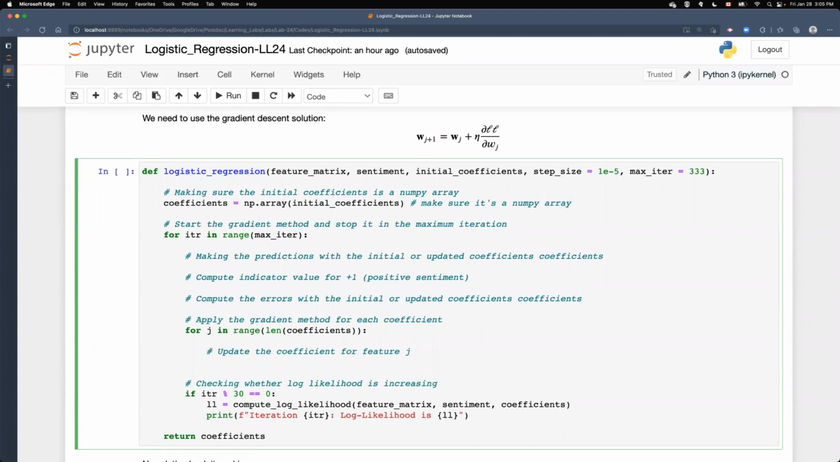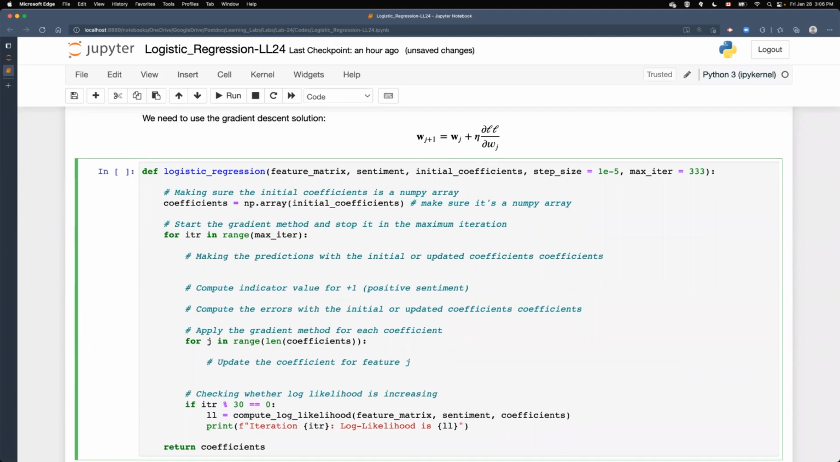Okay, so the first thing that we need to do is calculate the initial predictions. Given our initial coefficients, what are our initial predictions for the probabilities? So we're just going to call predictions, and we're going to use a function that we built for that, predict probability, and it receives our coefficients.